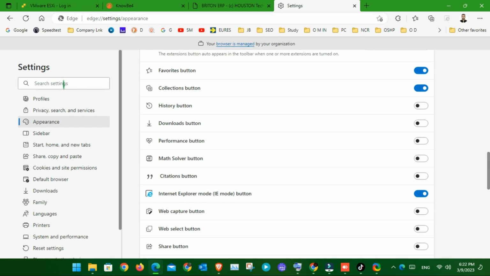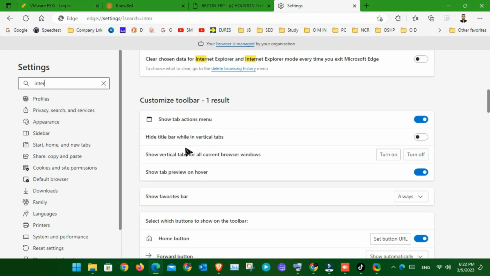you can check for Internet there also. We can find this Internet setting. This setting is Internet Explorer mode. This is the most important setting, which we use inside the Microsoft Edge browser.